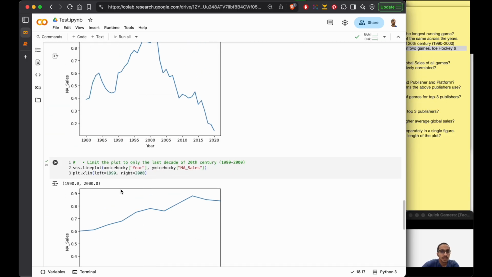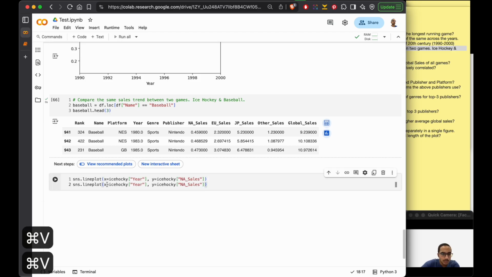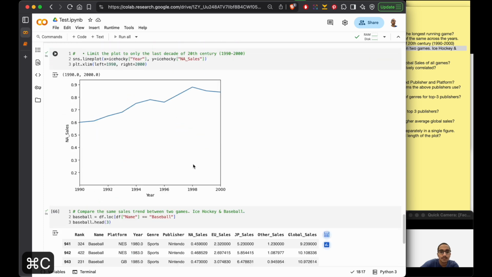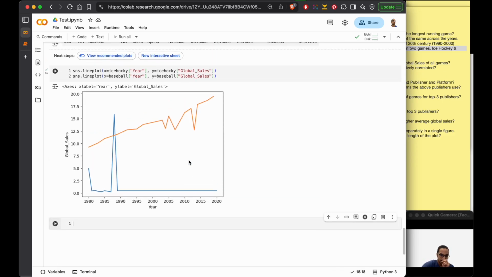Now all I have to do is do the same. Instead of ice hockey, I will set it as baseball. But I don't think it's asking for North America, so we'll just set it for global sales. Right, so now if you see, it's comparing both of them. Now, how do we know which is what?